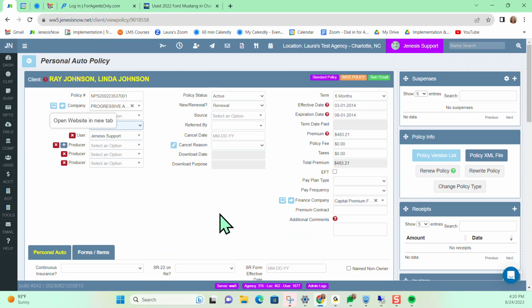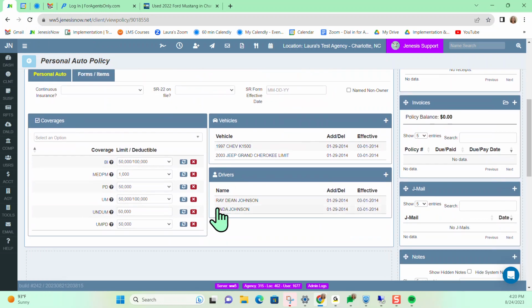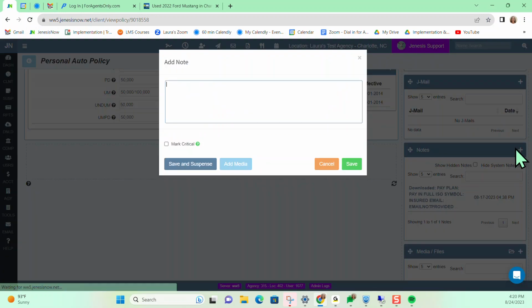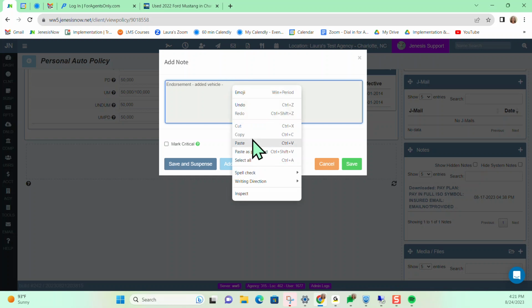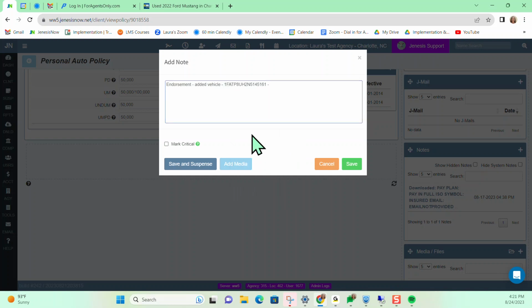And then once you've done that endorsement on the carrier site, you always want to put a note in here, and you can add in a note here. You can even attach a media file if you want to. So it could be something like endorsements, and you can put last payee Wells Fargo or whoever your finance company is.